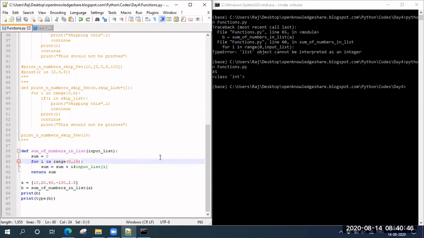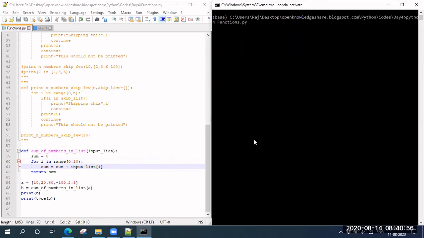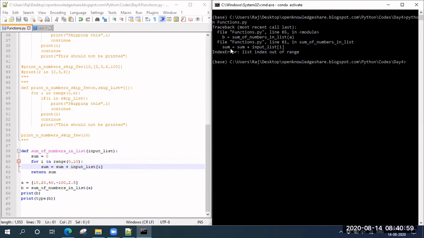But if you give input list I, instead of sum plus I, if you give sum plus input list I below here, let's do that as well. It will throw an error. Why? Because if you remove input list, you will get 45. He wanted to check what you'd be getting here. He thought you'd get exactly the output we got earlier, but why we didn't get that is the input list.